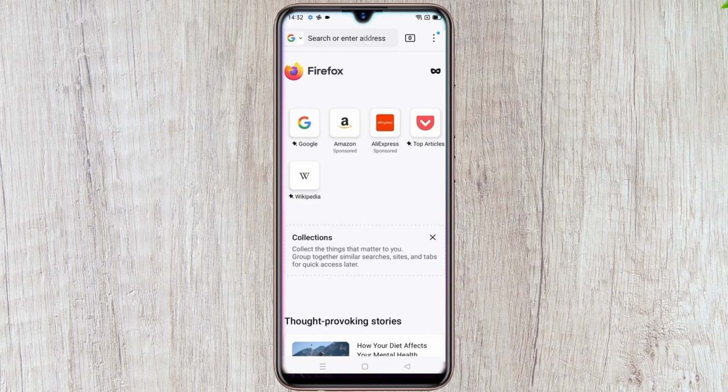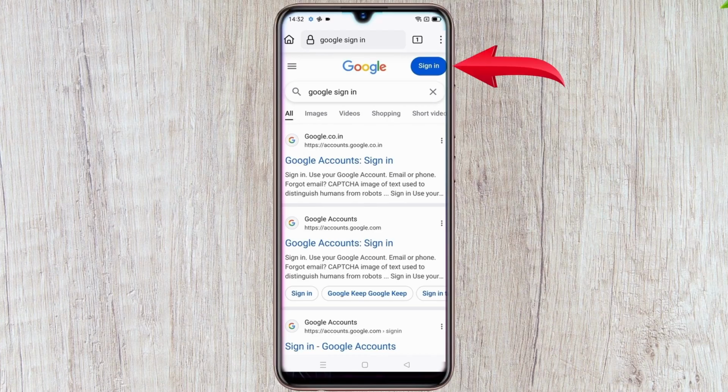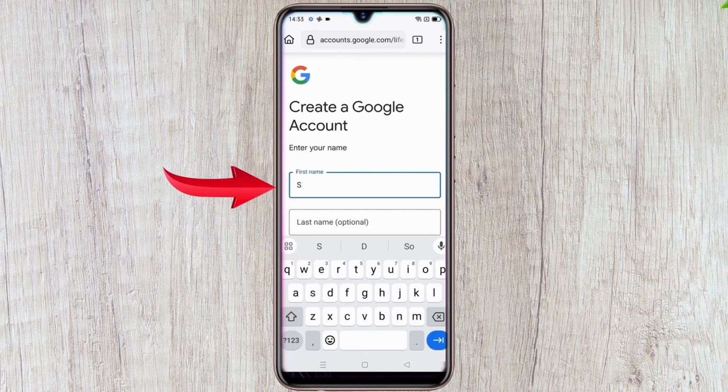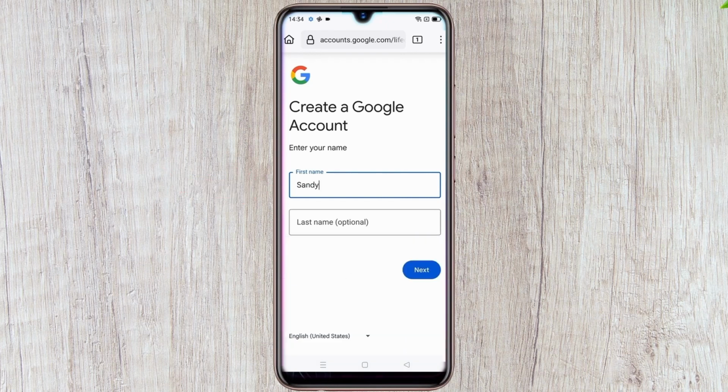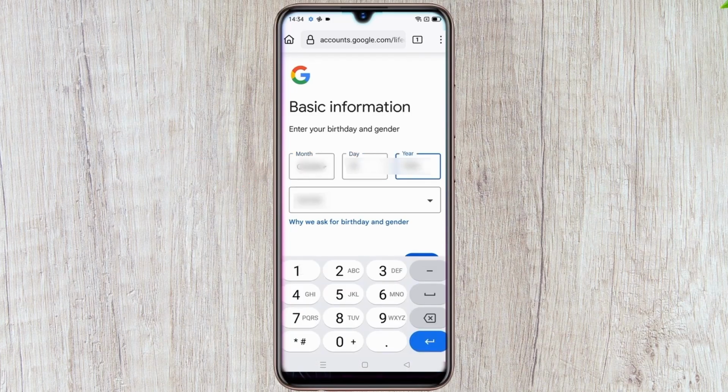Here in the search box, type Google sign in. Then tap on sign in. Here, as you are making a new account, tap on create new account, then choose the option for personal use, child, or business. I will click on personal. Then here, enter your name. Then here, enter your last name. But as this is optional, you can leave it as it is and tap on next. Then enter your birth date. And then gender.